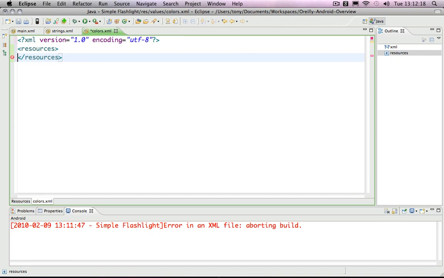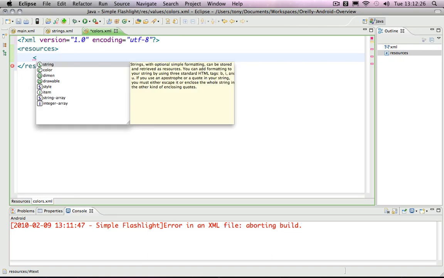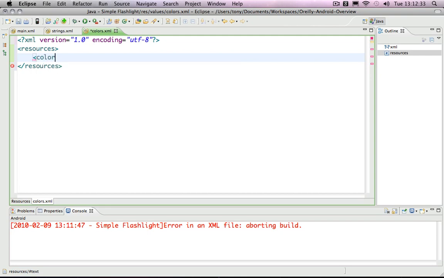It doesn't matter what the file name is. All that matters is that things are organized inside of the resources tag, and they have a tag that Android understands. Like for instance, since I'm inside of this resources tag, I get some completion here, and I want to choose a color. So inside of the color tag, Android will know that I'm defining a color, and I want the name to be red.